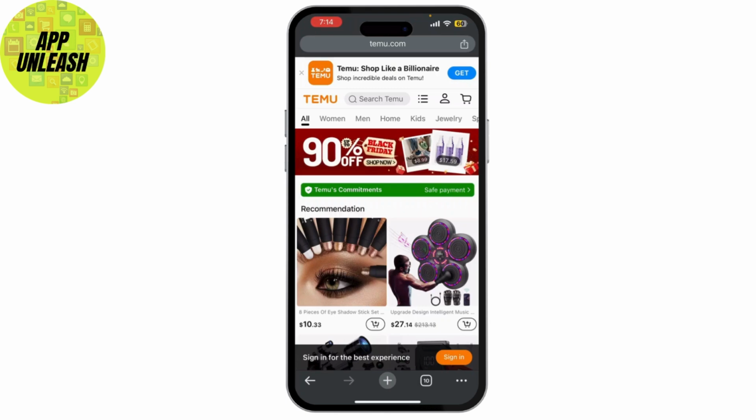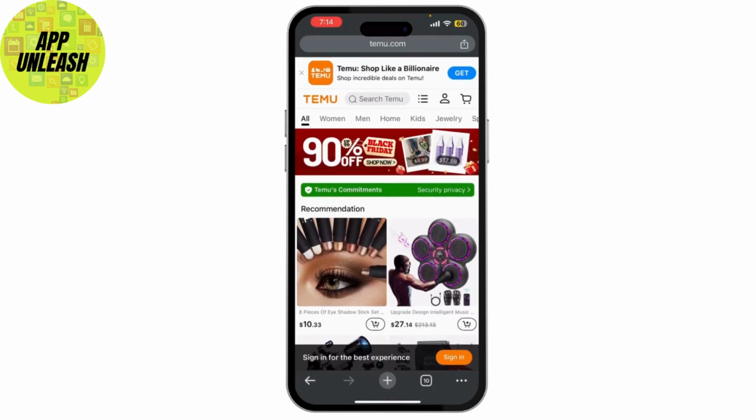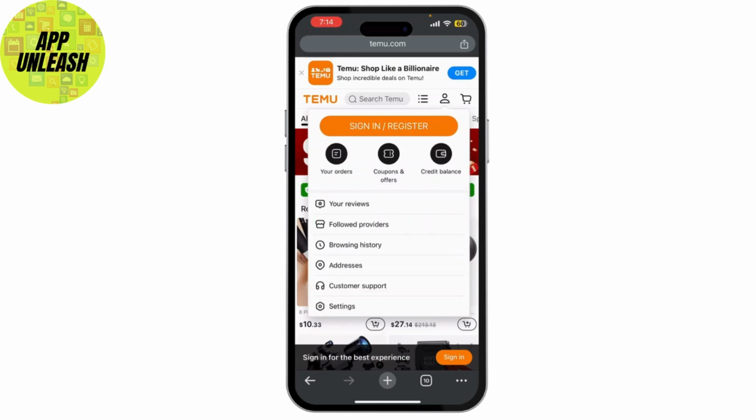First, open the Temu app on your phone or go to the Temu website. Log into your account using your username and password. Once you're logged in, you can simply tap on your profile to see your orders.